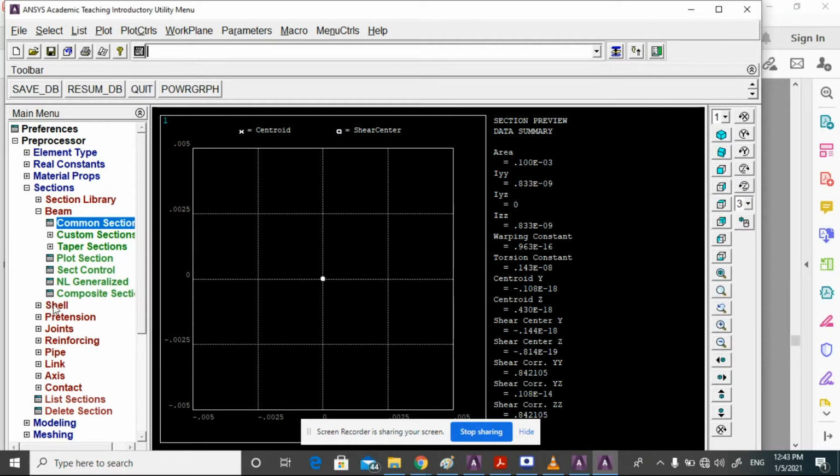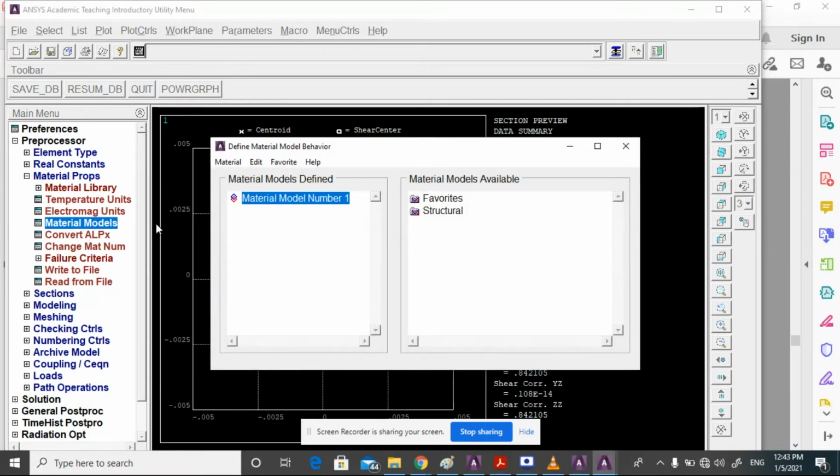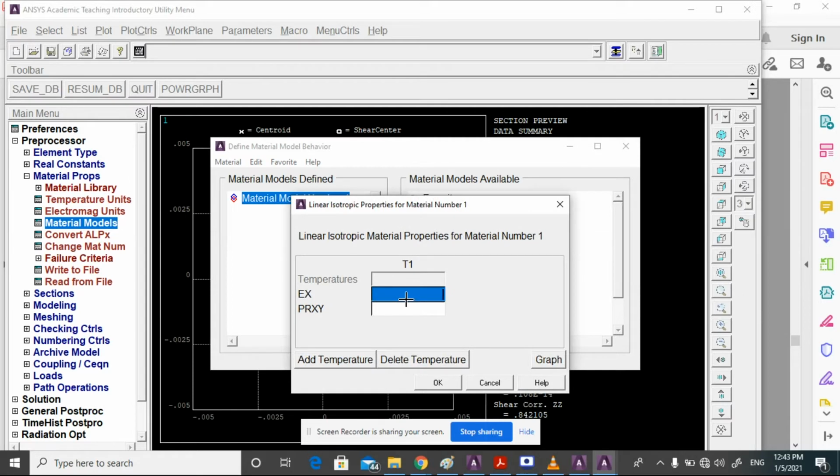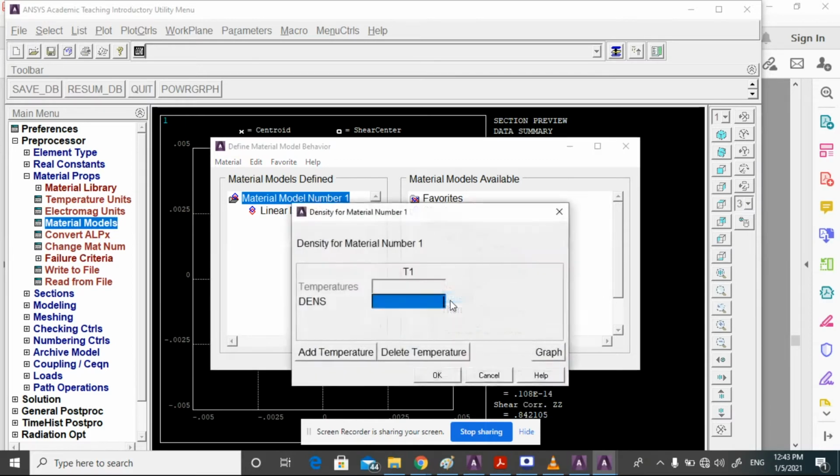Okay. Next, go to Material Props, Material Models, Structural, Linear, Elastic, Isotropic, 2e9 and 0.25 and OK. Density 7830 and then OK.